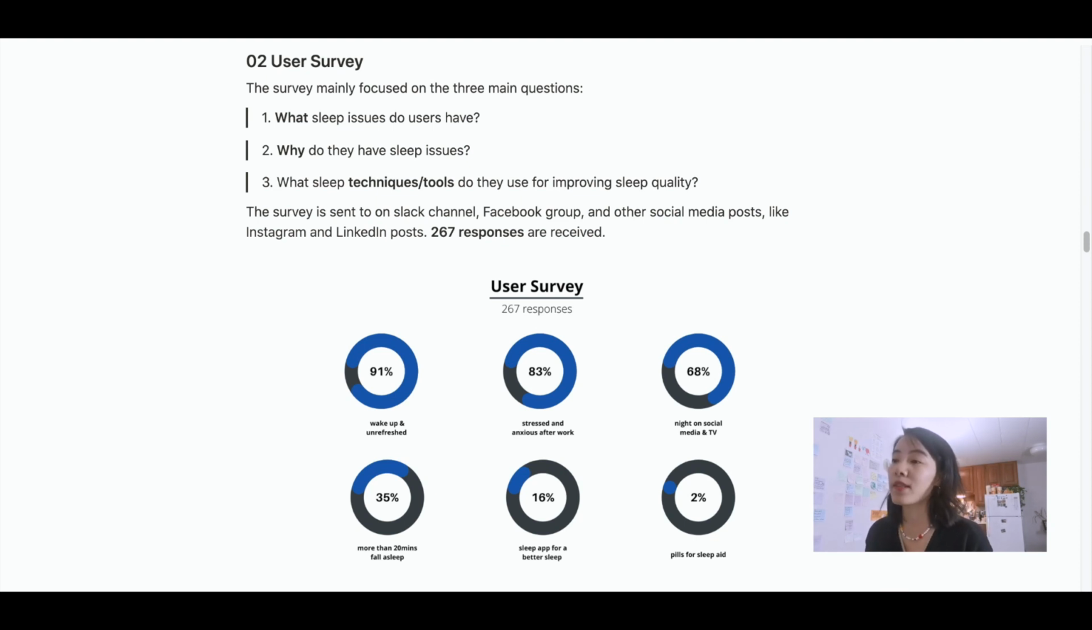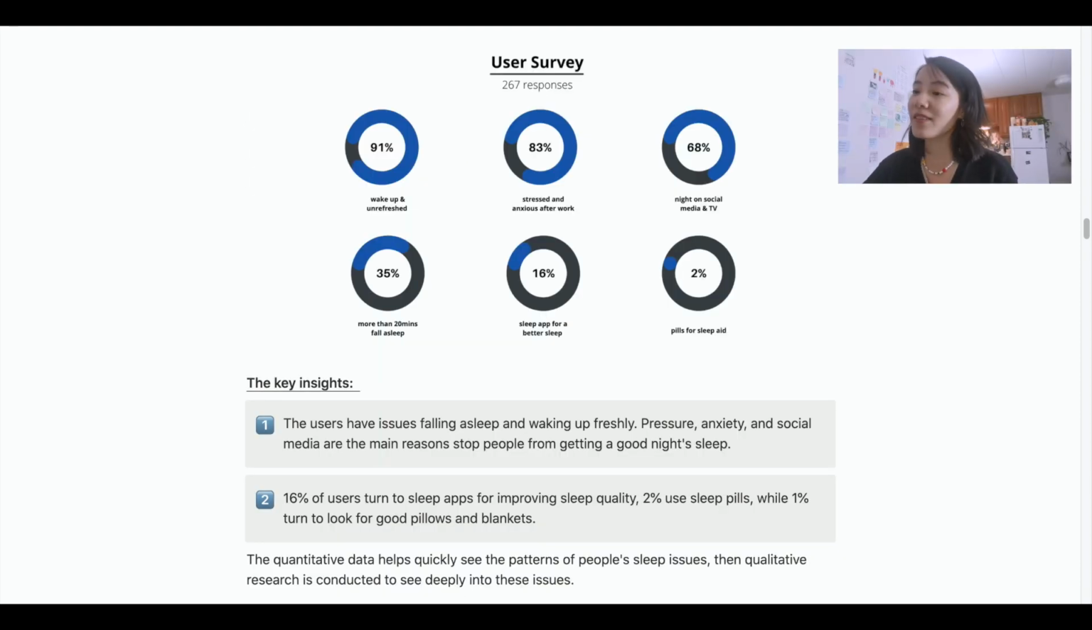91% of the participants wake up and still feel unfresh. 75% of the users take more than 20 minutes to fall asleep. Pressure, anxiety, and social media are the main reasons stopping people from getting a good night's sleep. Additionally, only 16% of the participants turn to sleep apps to improve their sleep quality. 2% of the participants try to change their pillows and blankets, and only 1% try looking for some pills.